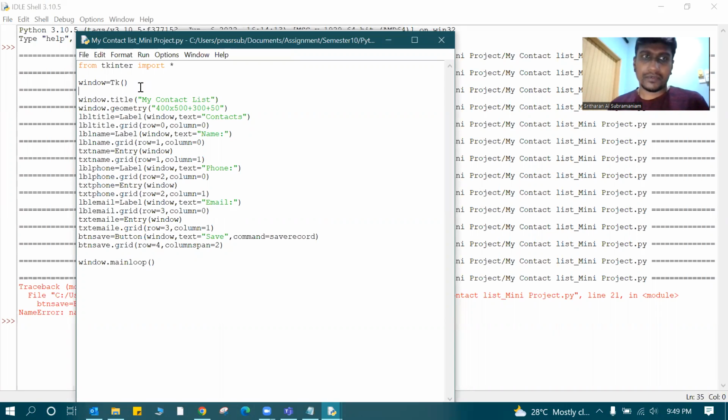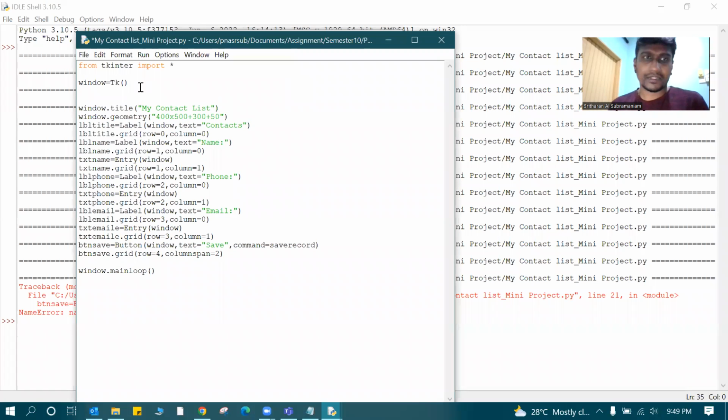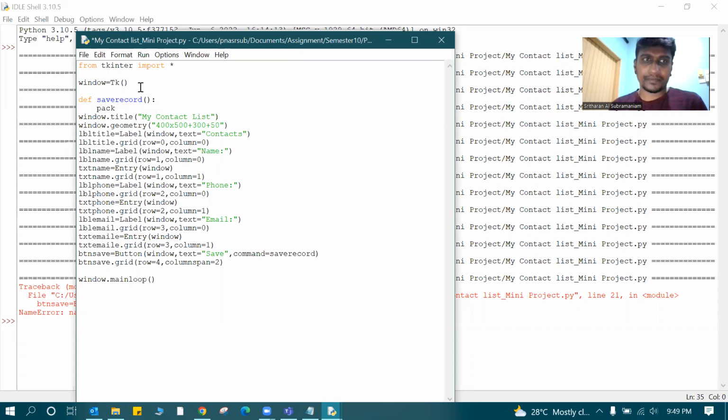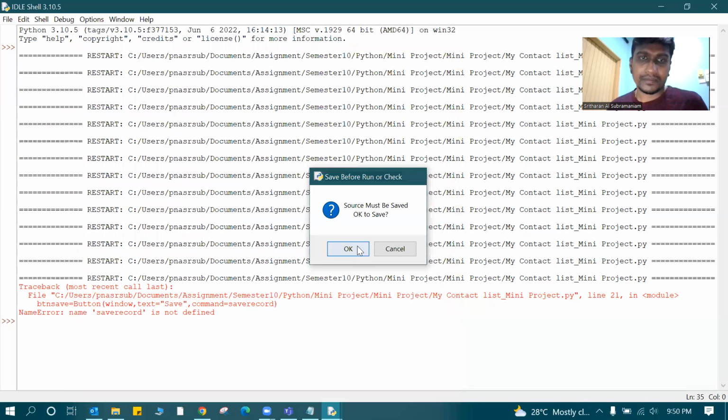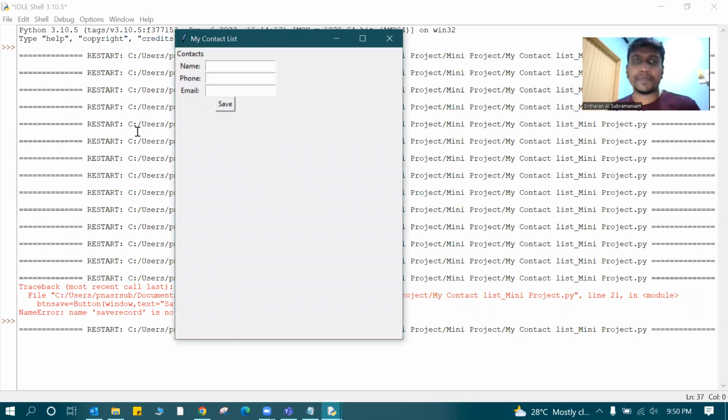Okay, so we're going to create a function to save the record. So use def save record function, then use pass, to see whether the save button will be shown or not. Yes. Okay, now you can see the save button.